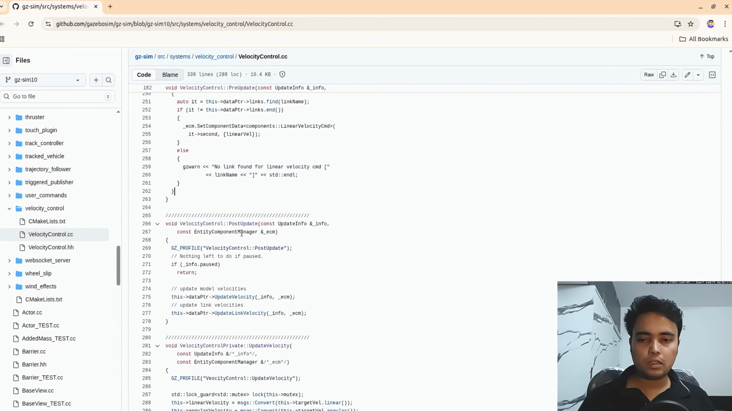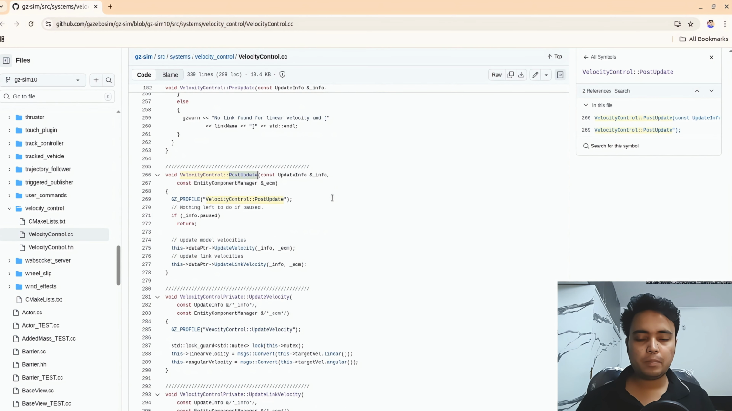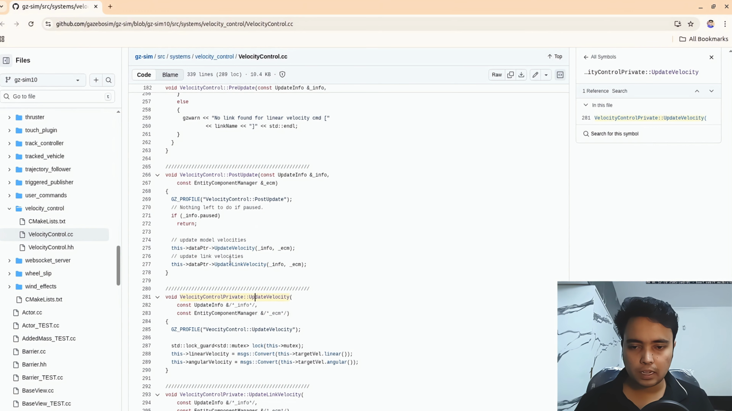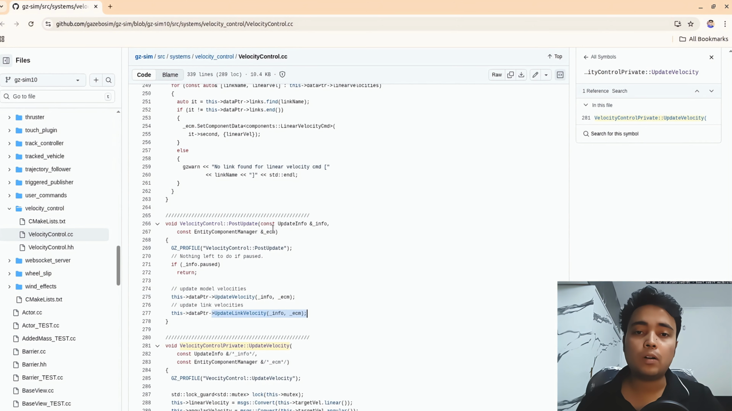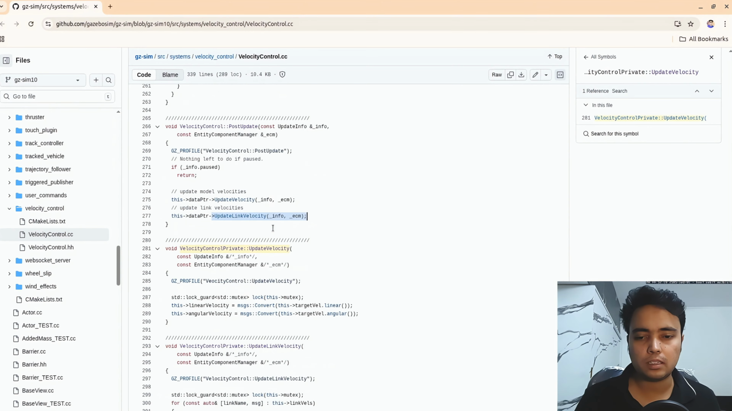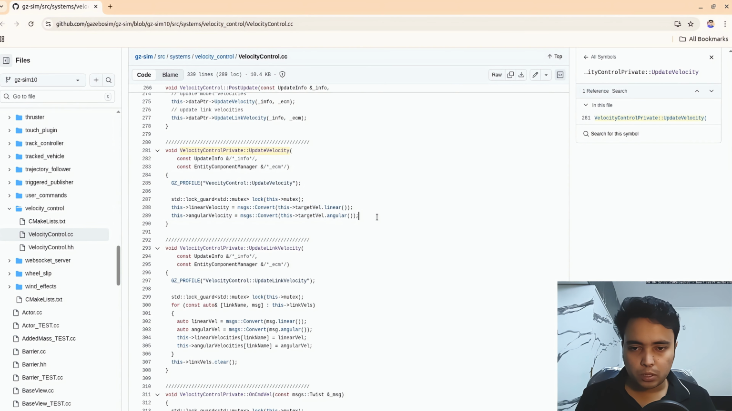So if you see on this post-update, once in pre-update you update all the properties, on post-update they're reading this, so they're calling update velocity. Okay, this function is there, they're calling update velocity and they're calling update link velocity. So they're just calling update link velocity and update velocity on post. Why? Because post is for reading purposes, right? Post is where you can read all the state. Once your physics is done, you read the states. For that reason it's there. So now they're reading in post.